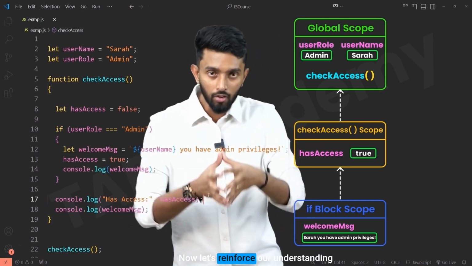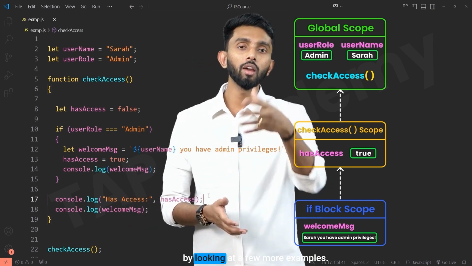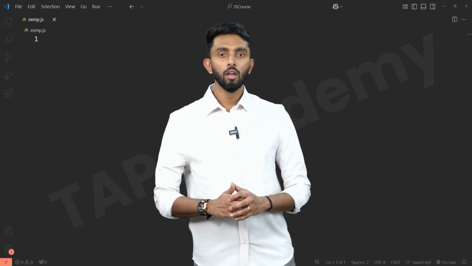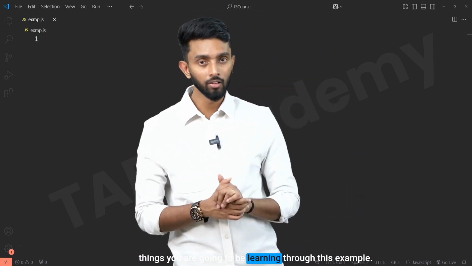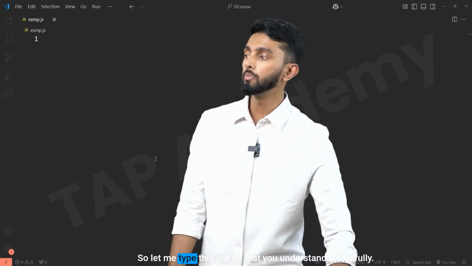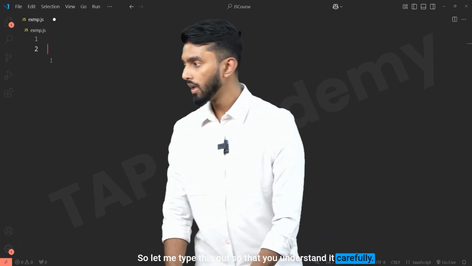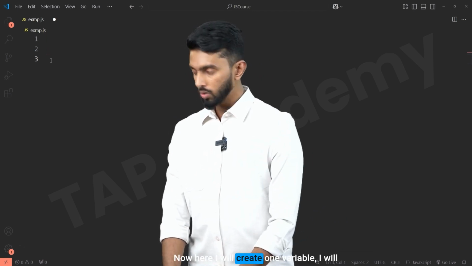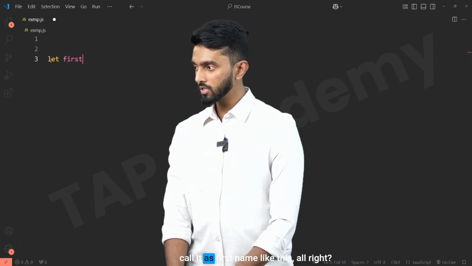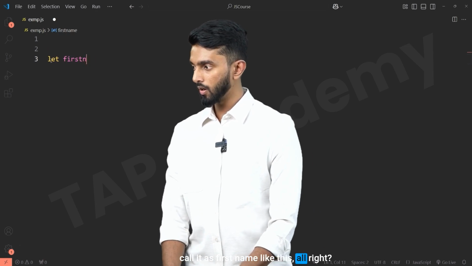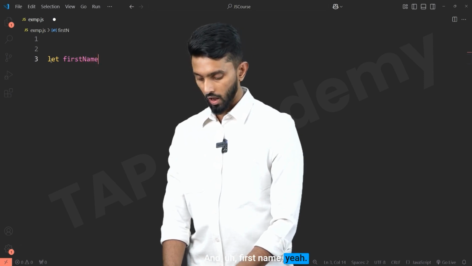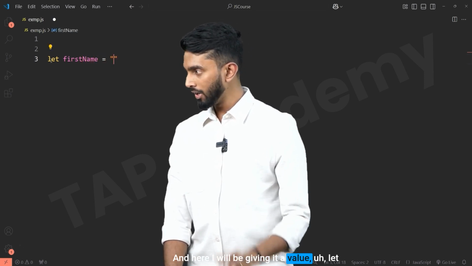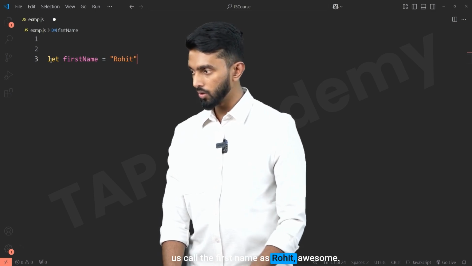Now let's reinforce our understanding by looking at a few more examples. Let's look at another example, and there are multiple things you're going to be learning through this example, okay? So let me type this out so that you understand it carefully. Here, I'll create one variable. I'll call it first name, all right? And I'll give it a value. Let's call the first name Rohit.